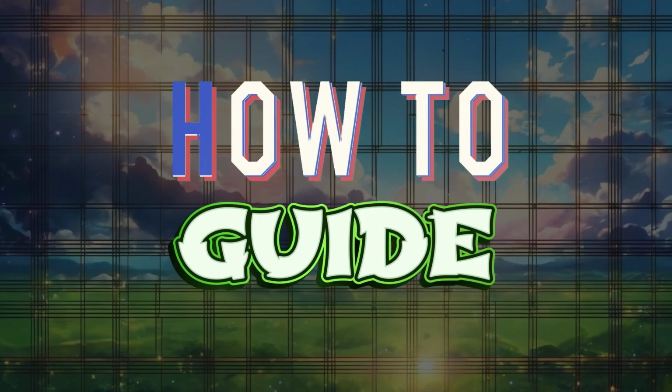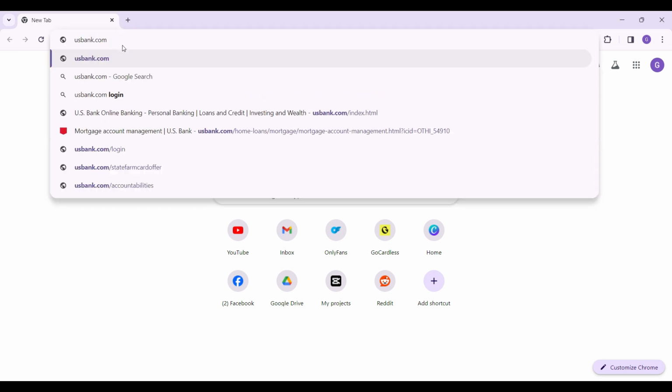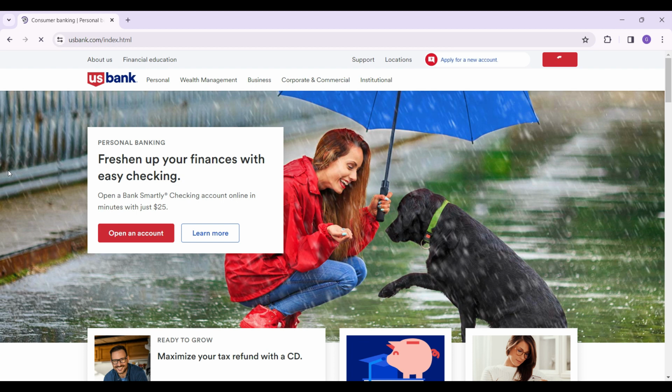In this tutorial, we're gonna look at how to log in to your US Bank mortgage account. Now let's begin. On any browser of your choice, simply type usbank.com and hit enter right now. Now this is the official homepage of US Bank.